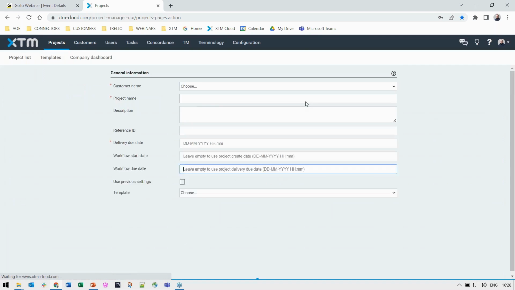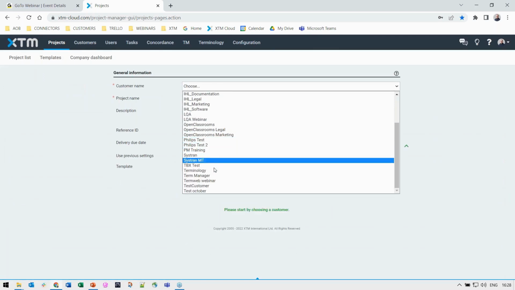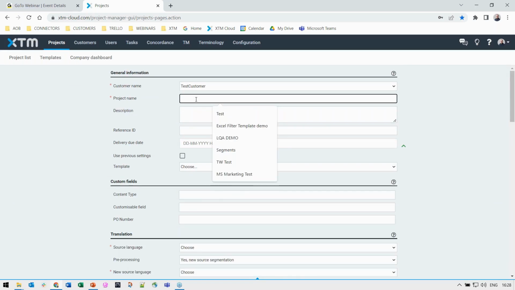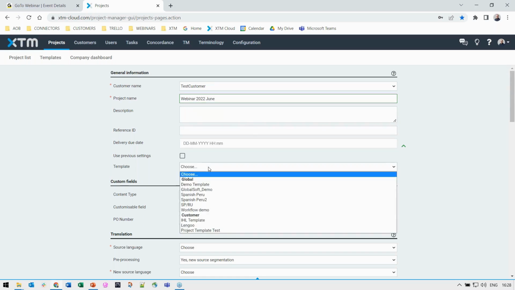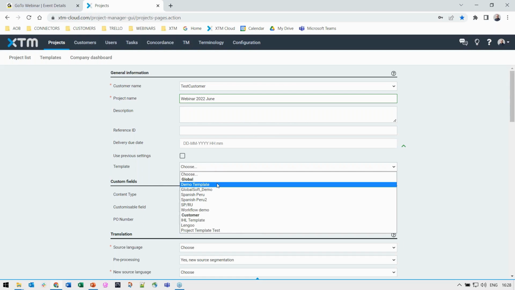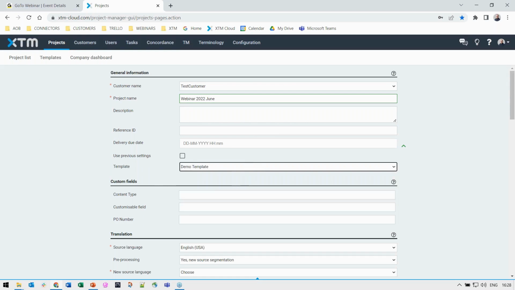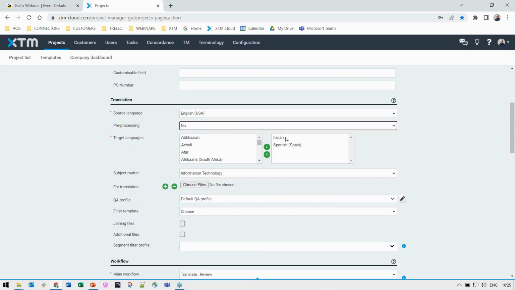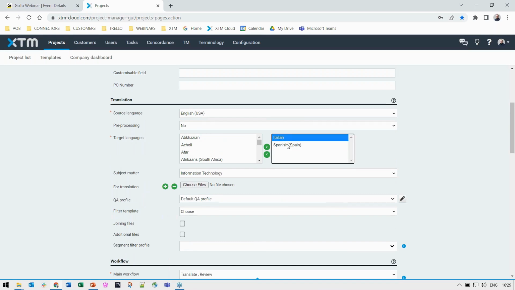I'm going to add a project to the system whereby I say I want to go into test customer. I want to say webinar 2022 June. I want to select a template called demo template. And look how this has already pre-populated these things for me. I'm not going to do any pre-processing, but it has pre-populated that Italian and Spanish are the target languages, that US English is the source language.